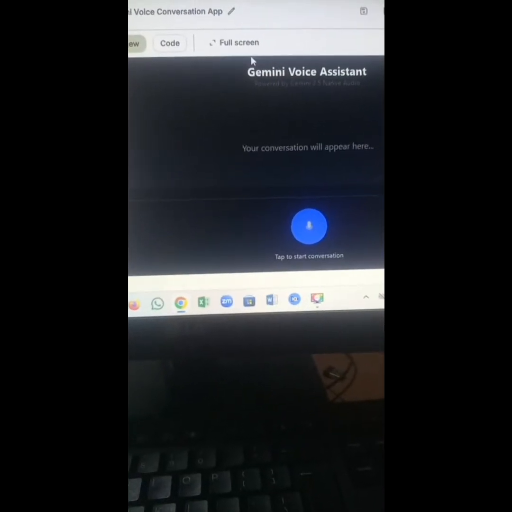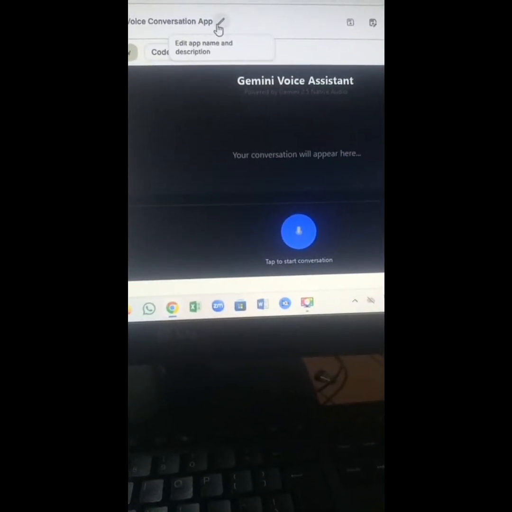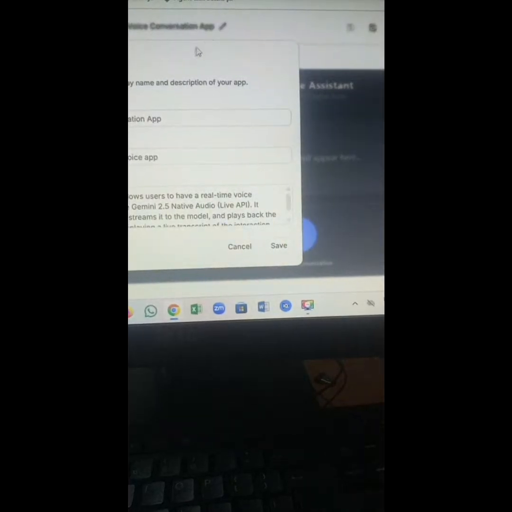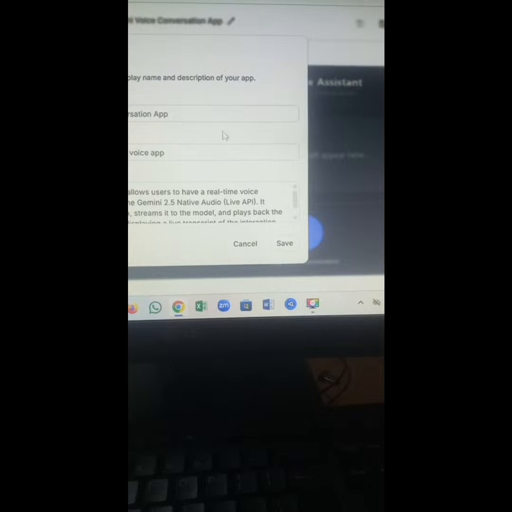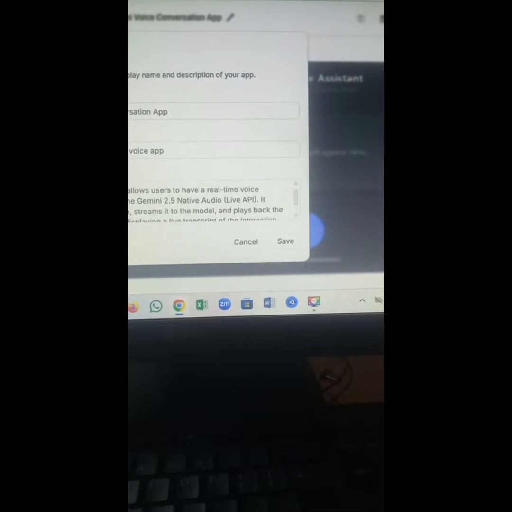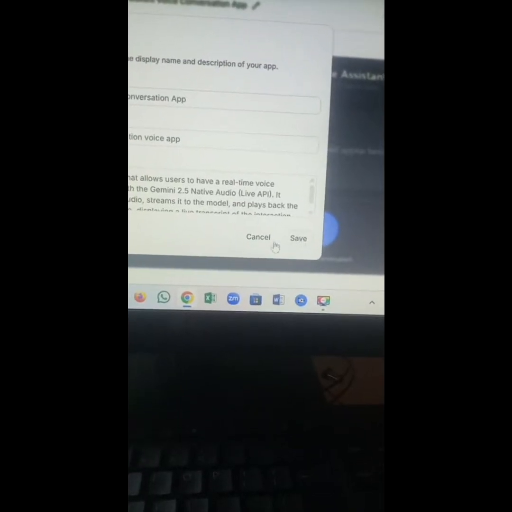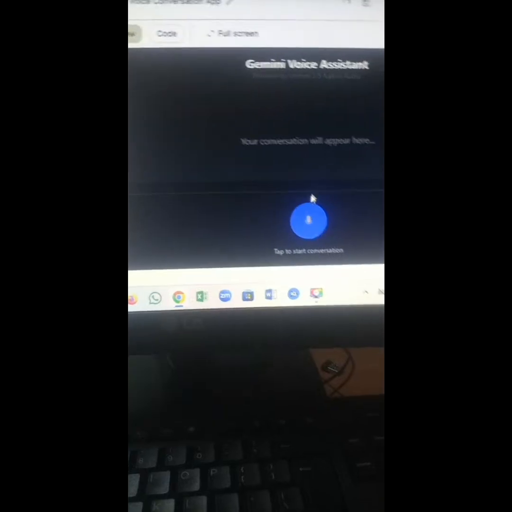So here you can see this is the app I was talking about. You can see the Gemini voice conversation app. It is an application that allows users to have a real-time voice conversation with Gemini.